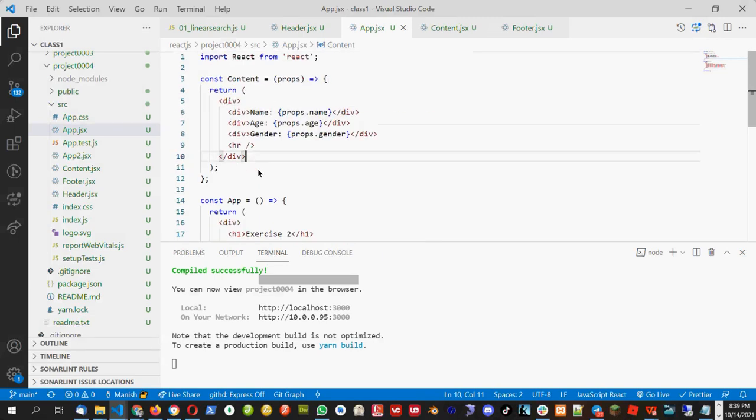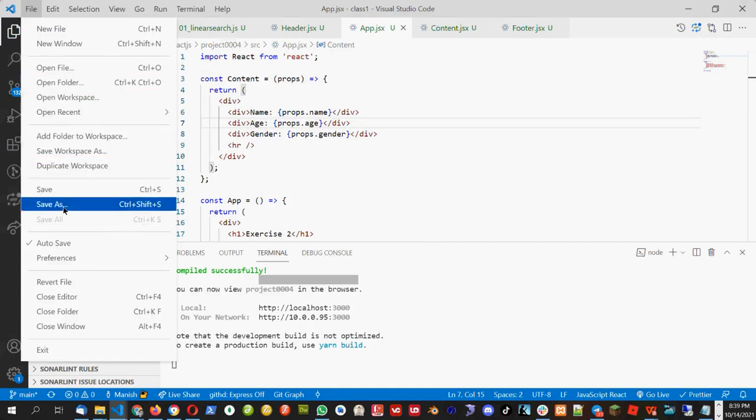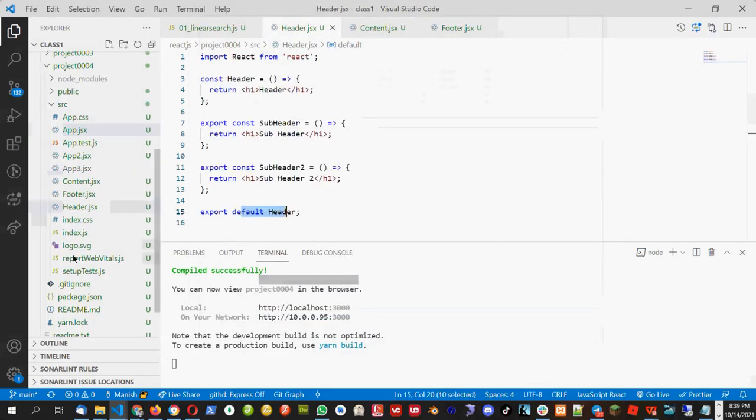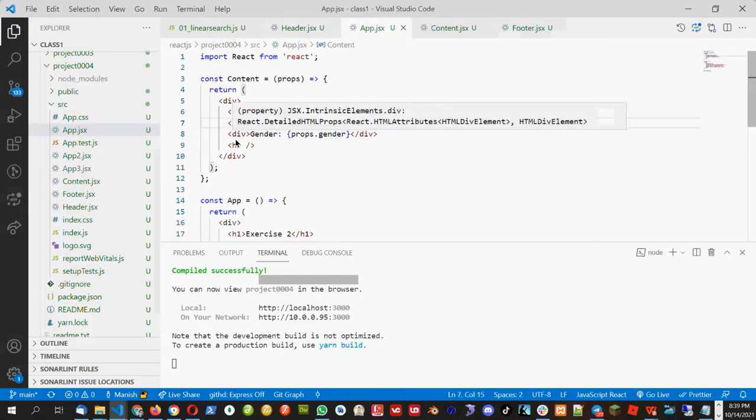Okay, let's do the props. One more exercise on the props. I will save this as apps 3. So go through this video today and try to do the same thing that I did here. Okay, now I'll open app again. Let's try to do the props again.